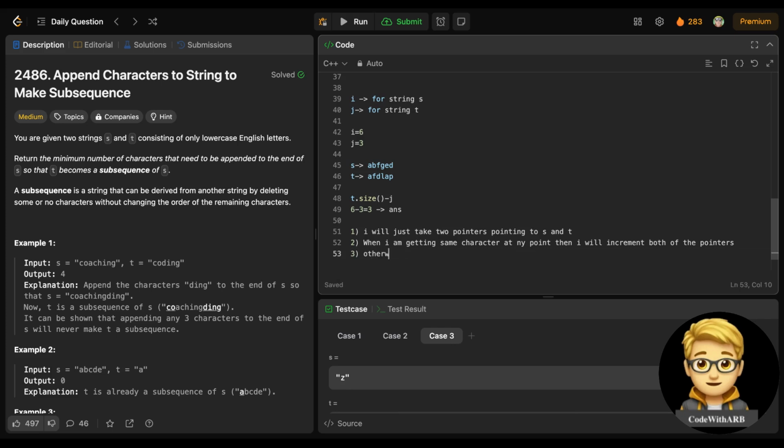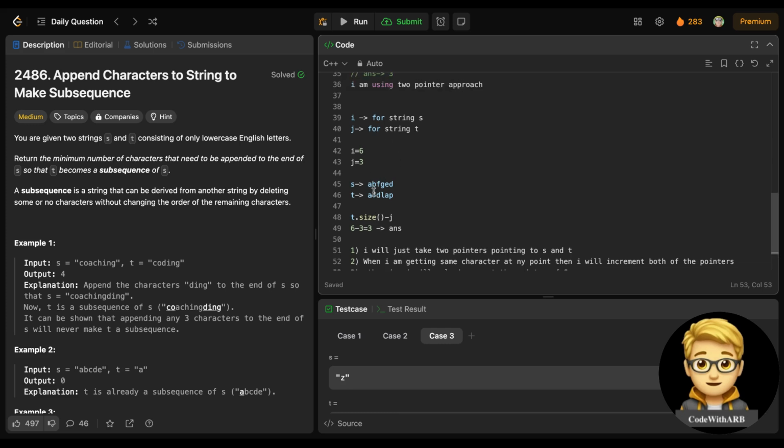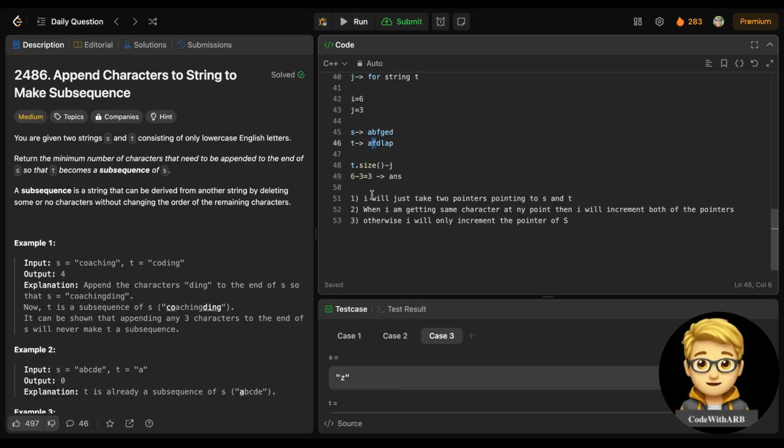Otherwise, I will only increment the pointer of s. Why? Because it may be possible that further characters can be matched with the current character of t, if it is not matching currently, right? It may be possible, right?